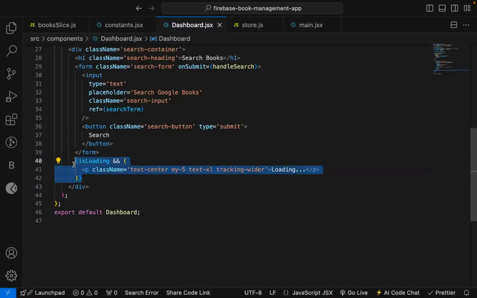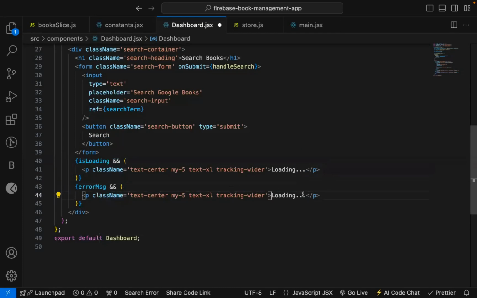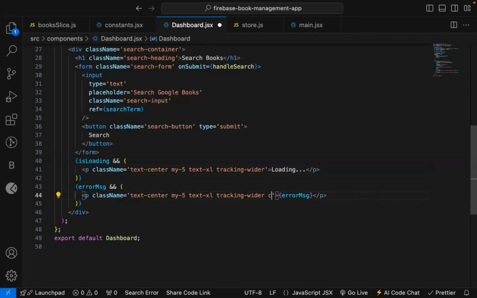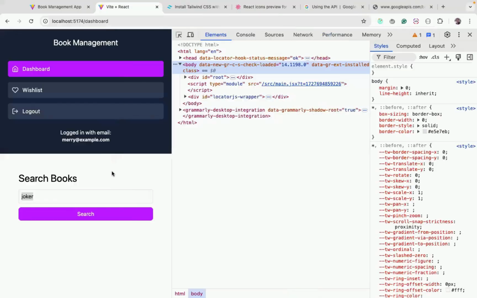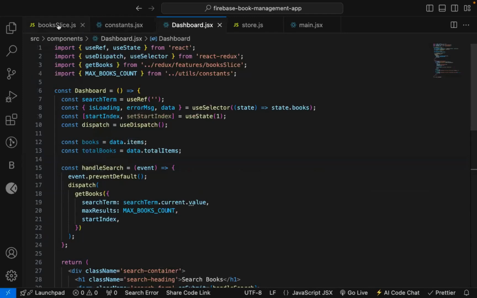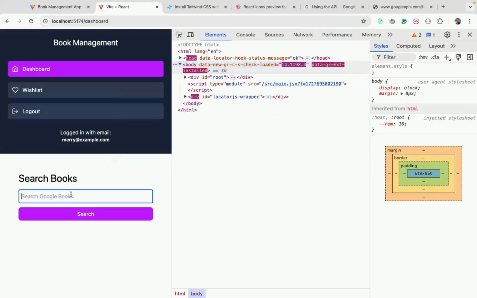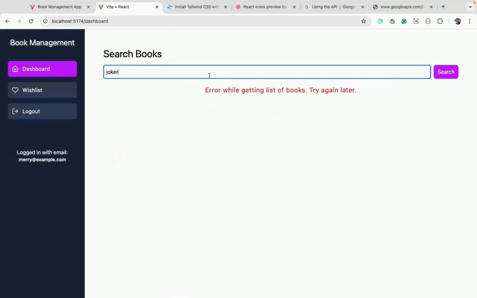So let's also display error message. If there is error message, then we will display error message as it is. And for this, let's give text red of 500. So it will be in red color. So if you make any error in the API call, let's say I will make this URL wrong. And now if you hit that API call, you can see error while getting list of books. Try again later. If I close this, you can see it displaying correctly. So if there is any error, you will get that error message.